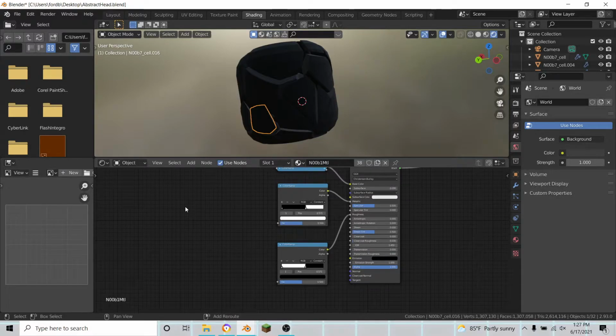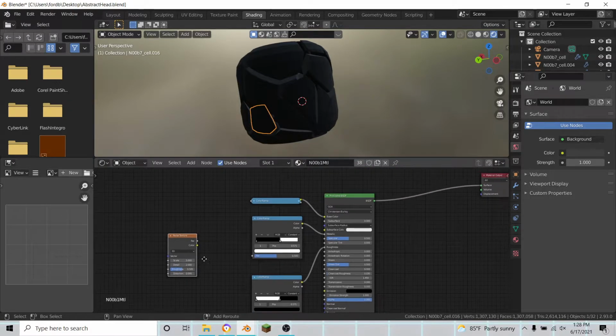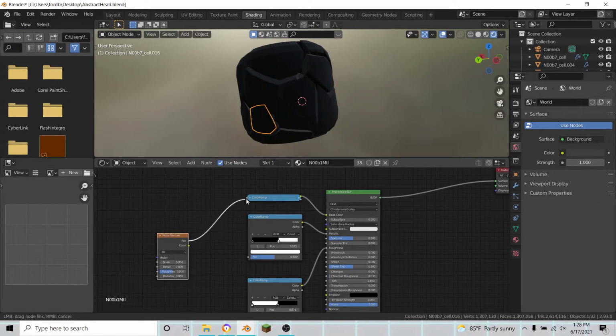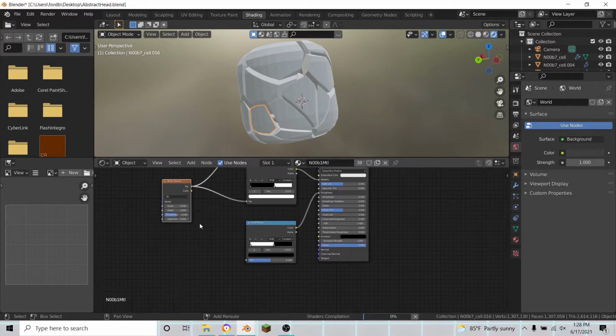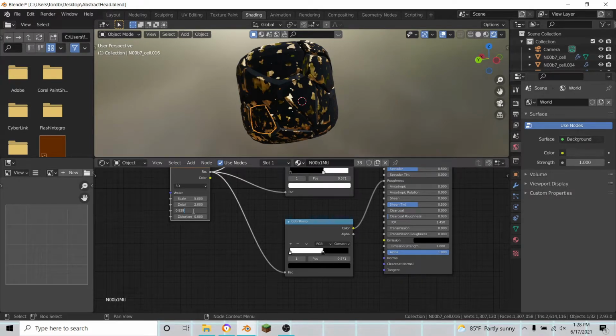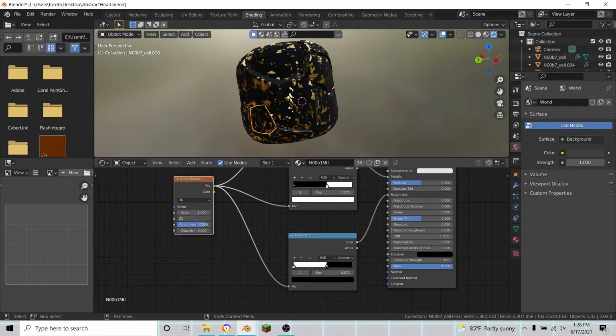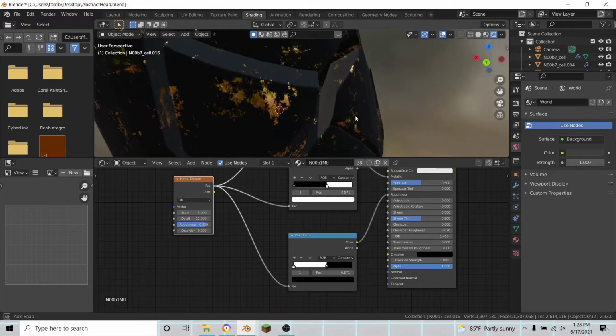And now I'm going to add in a noise texture and plug the factor to the top color ramp, the middle color ramp, and the bottom color ramp. Okay, and then I'm going to change the roughness to about 0.839 and detail to 12. And as you can see, we're already getting something really cool going on here.